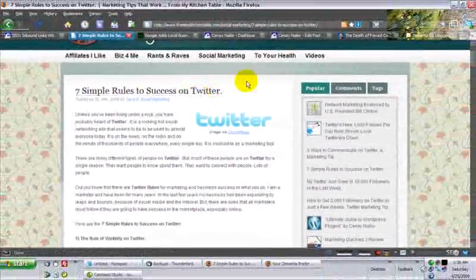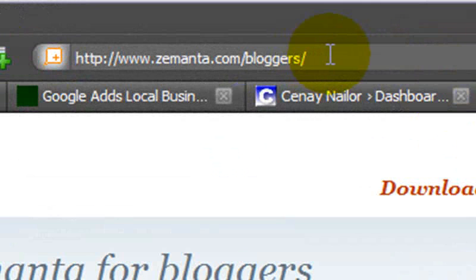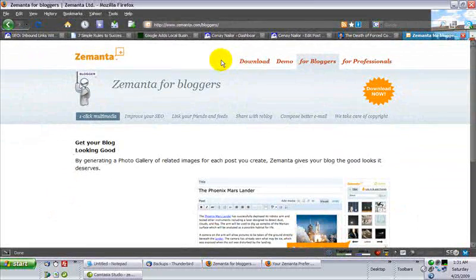Now, where can you go get Zemanta? Well, I've brought it up here. There's actually a couple of different Zemanta plugins. One for browsers like Firefox, and the other for bloggers. So go to www.zemanta.com/bloggers. And as you can see, they offer quite a bit.